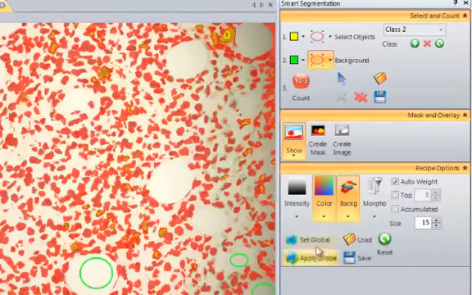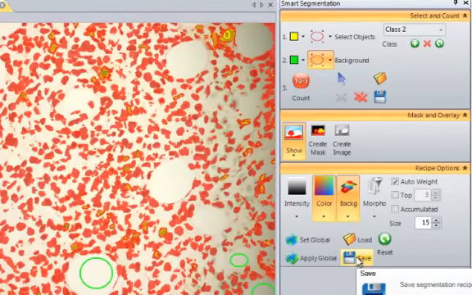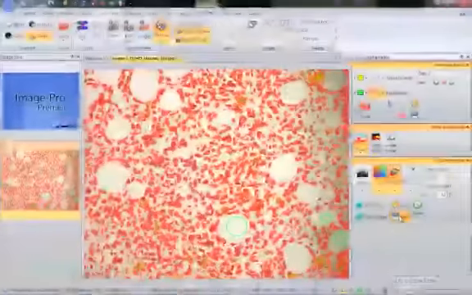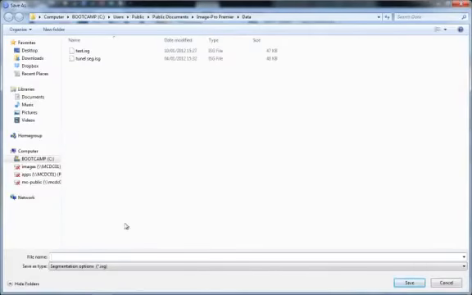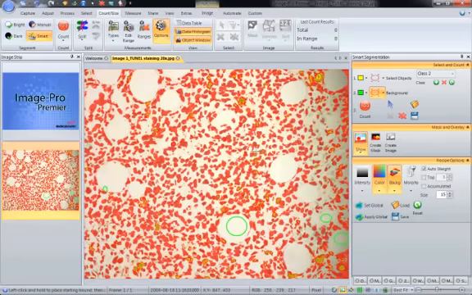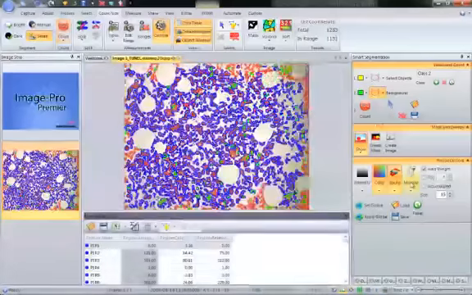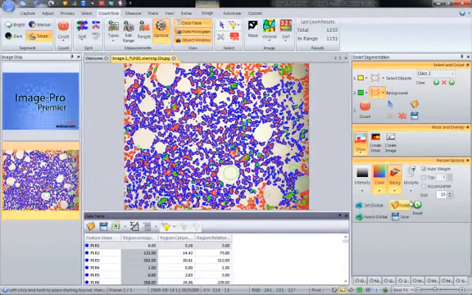When I'm finished with this, I can save these settings, so I can open other images and analyze them exactly the same way. I just click the Save button there, and I'm going to call it tunnel segmentation, save. It just replaces one I made earlier, and when I'm done, I click Count, and there we go. We get our two different types of objects.